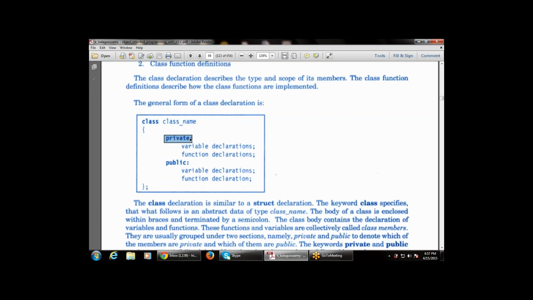In private, there is a variable declaration and then a function declaration. So there are two parts in private also. We can define the data members, that is the variable declarations, and also the function declarations, that is the member functions. In the same way, in public we can define variables so that they can be accessed by anyone. But in the case of private, it cannot be accessed by anyone. Similarly, in public there is a function declaration. Then there is the closing of the class, and then a semicolon.